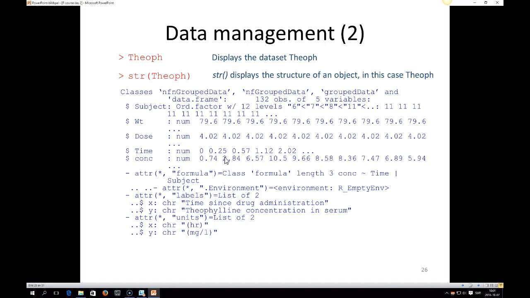Here you can see the column. The column Subject is an ordered factor with 12 levels. You can see that Wt is a numeric. And then you can see the first values in this dataset. And then Dose and the first values in the column of Dose, and it's also numeric. Time is numeric, and conc is numeric. And then this one has some attributes, which I will not comment.